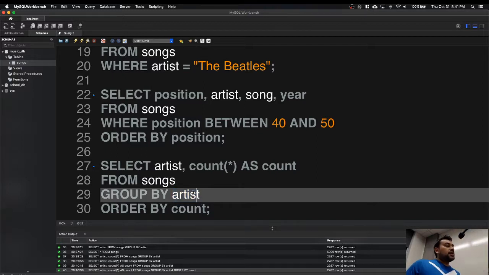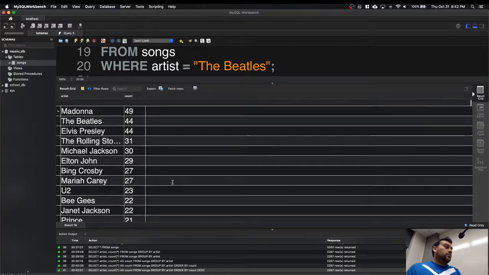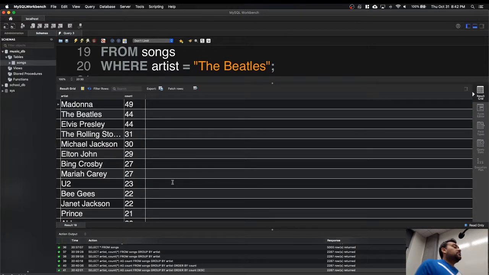So I use group by count and then I ordered by count so that we can see in ascending order or descending order, doesn't matter. Let's see. So the Beatles are 44, Elvis Presley 44, 49 Madonna, Rolling Stones. So these are all the number of times this artist is appearing. Yes. What is the what?